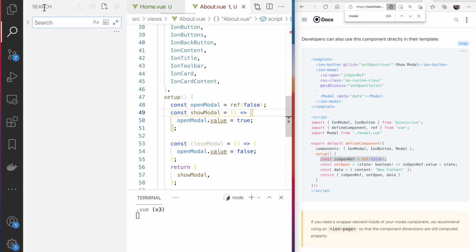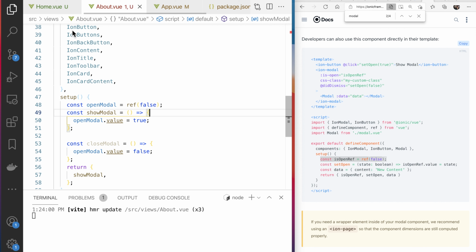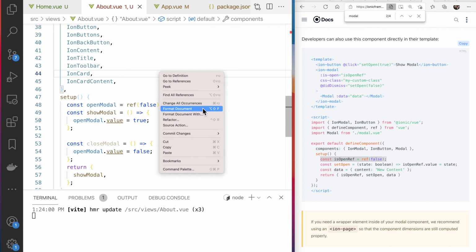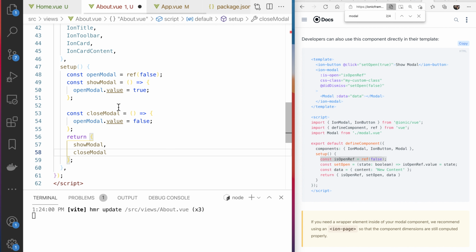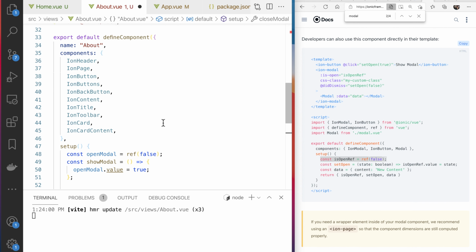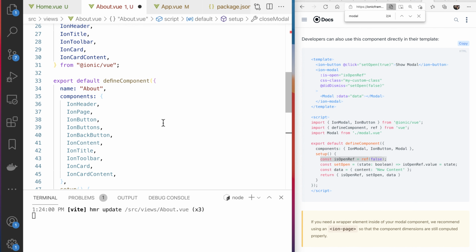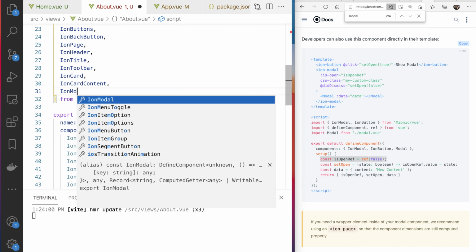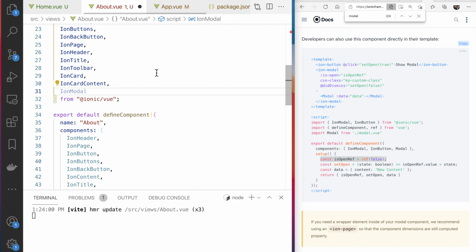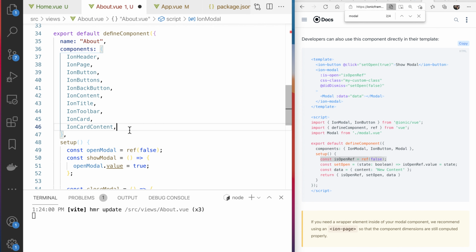Sorry, just trying to format. I always get that format wrong. And then we'll add our close modal just to be very, very specific. So now we have our two functions for open the modal and close the modal. The next thing we need to do is actually add the modal component. So we'll just add it down here in the bottom, say ion modal, and we add it to Ionic View.